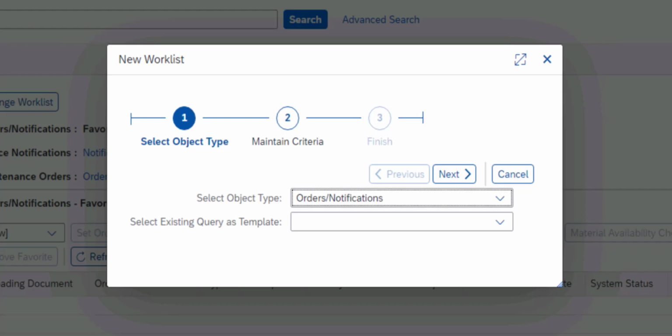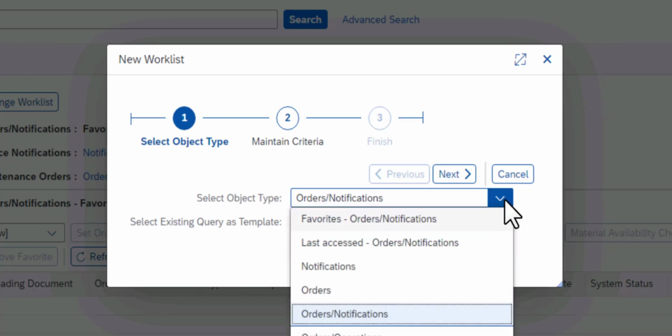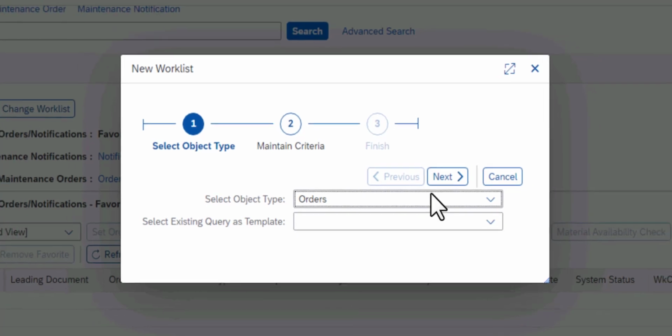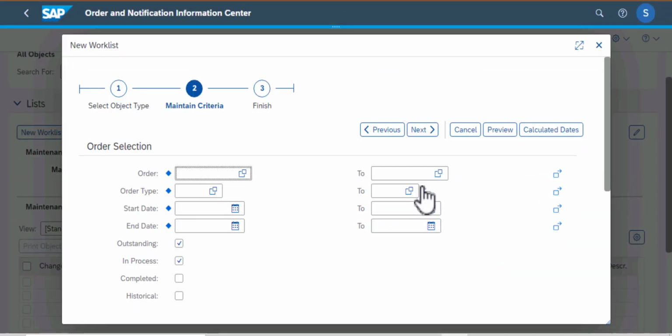And as you can see, we are in step number one, which is select object type. I'll select orders from the drop-down list. Then click on next since we don't have an existing query. Now we are in step number two, which is maintain criteria.